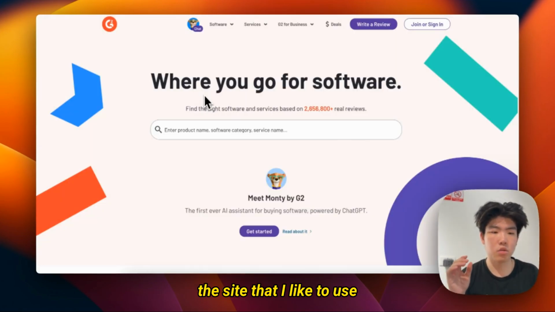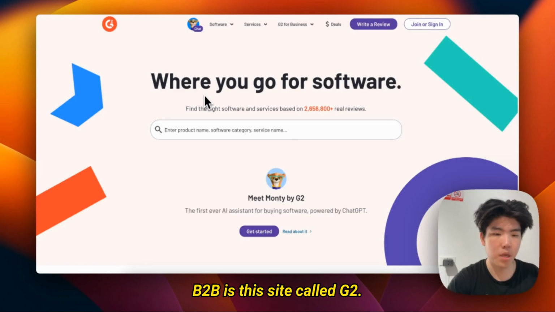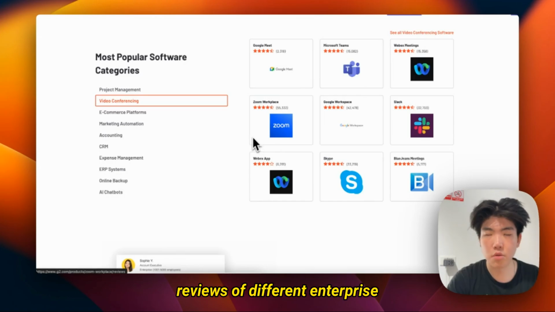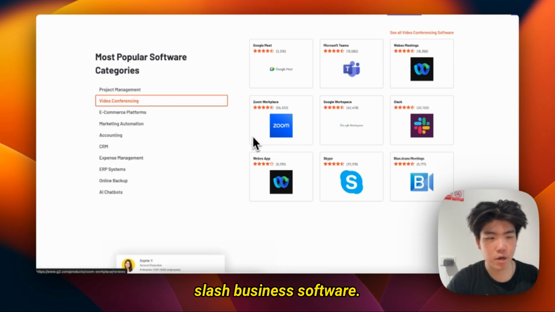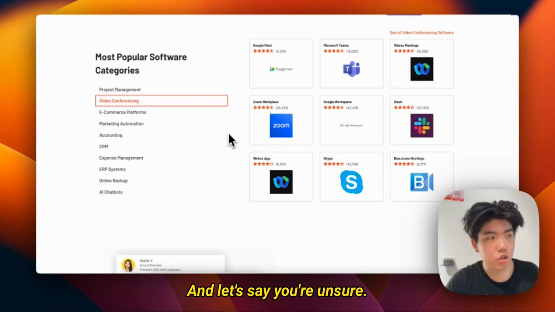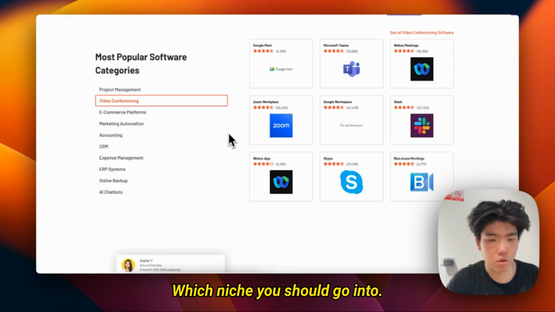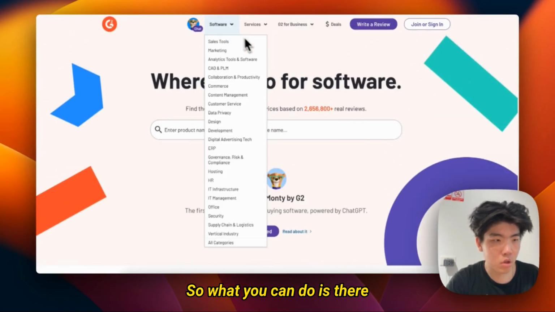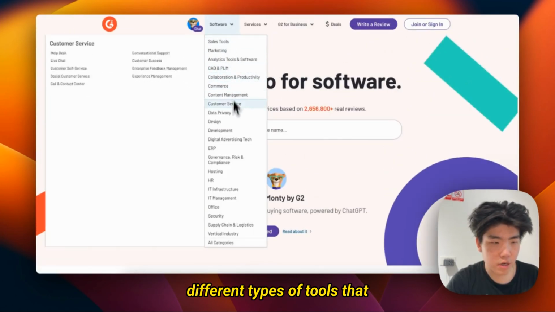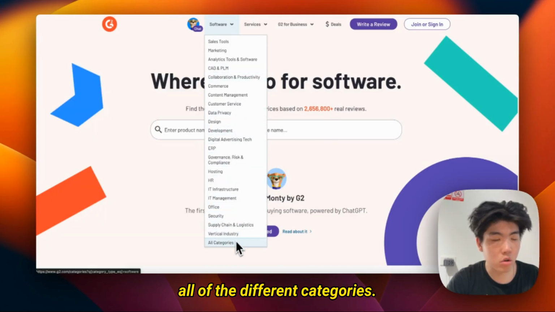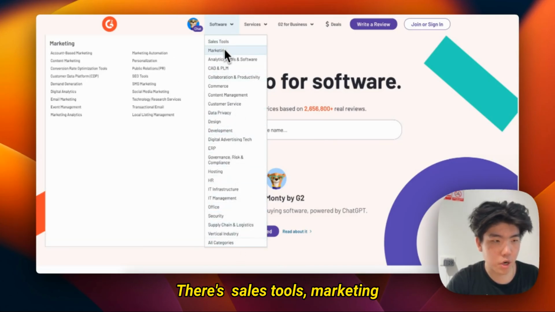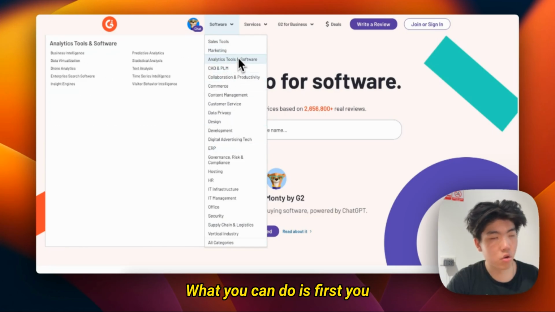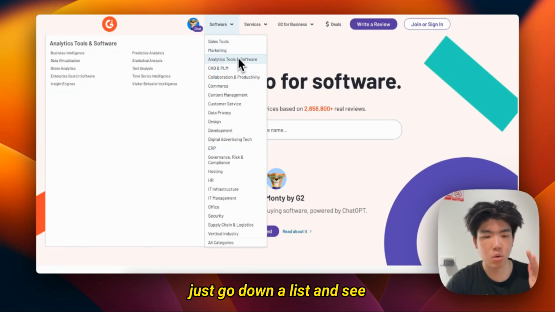The site that I like to use for market research for B2B is the site called G2. So G2, there's a bunch of reviews of different enterprise/business software. And let's say you're unsure which niche you should go into. So what you can do is there is a category of all the different types of tools. There's sales tools, marketing tools, CAD, whatnot. What you can do is first you just go down the list and see what piques your interest.